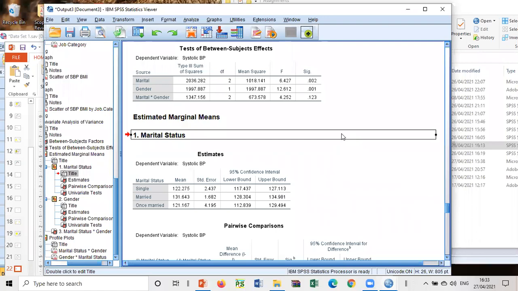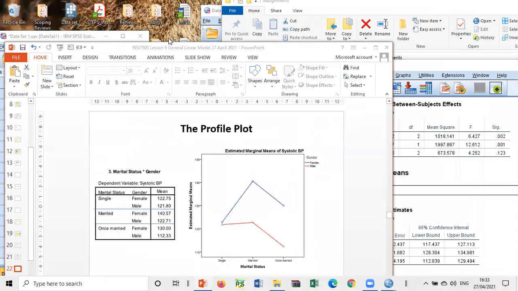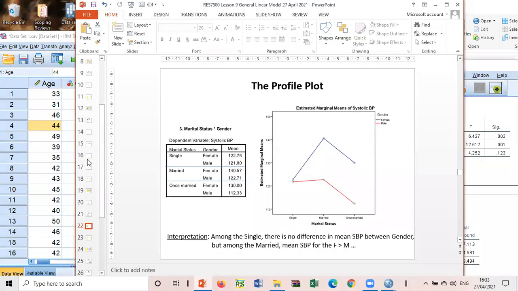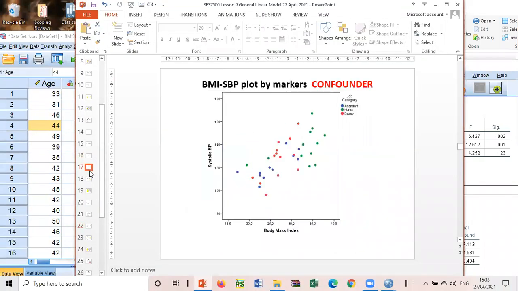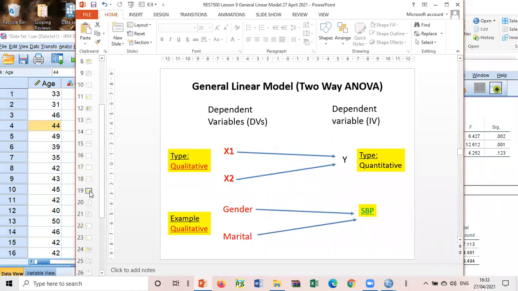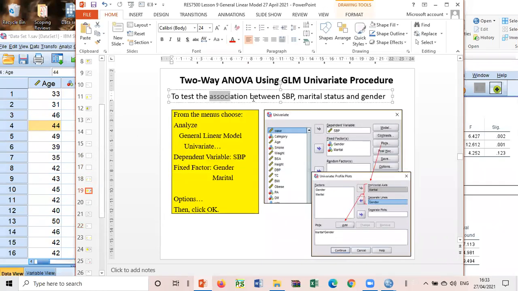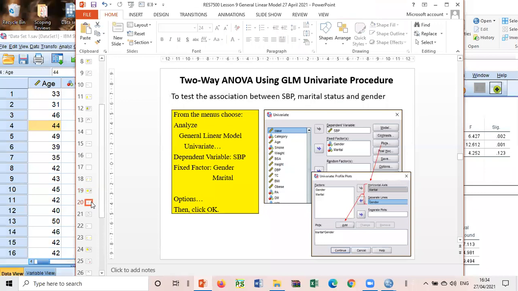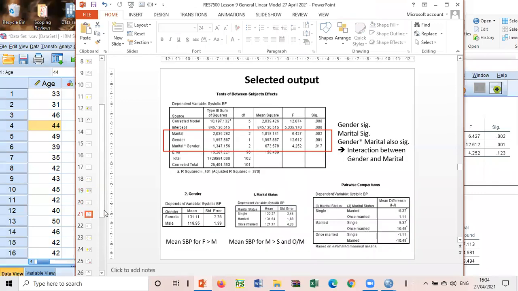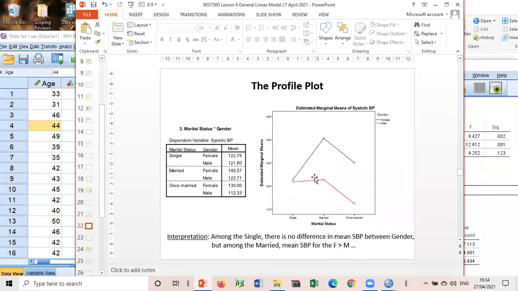Are you okay? Yes, Prof. Right. So my objective is: is there an association between BP and marital status and gender? My objective was not interaction actually. It so happened the interaction was significant. Therefore, I must be able to explain how it works.